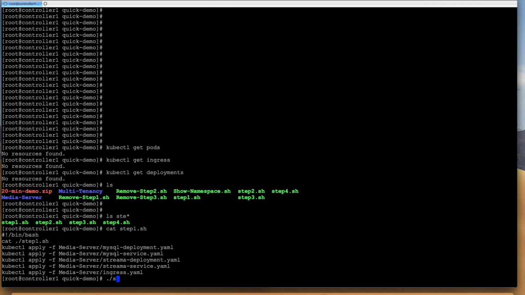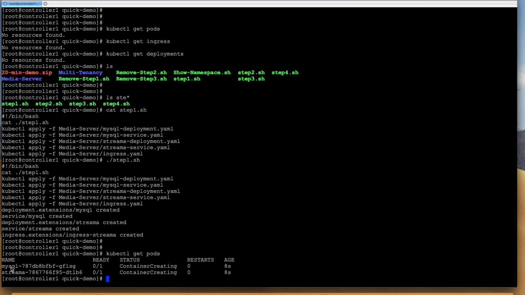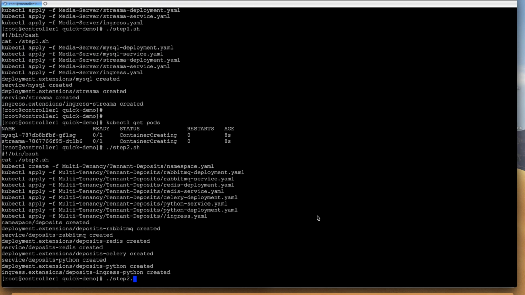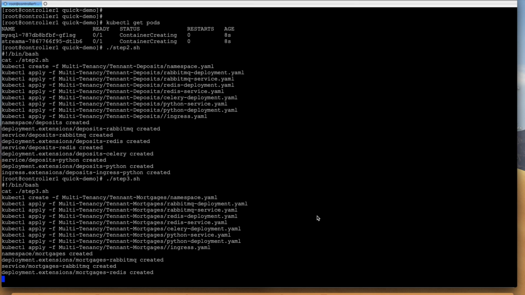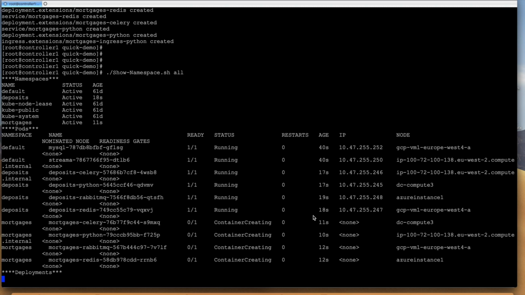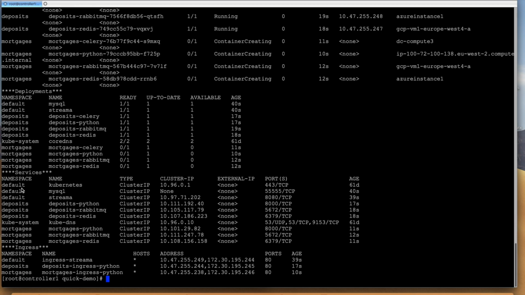So if we run the first script and then take a look, it's just deployed a MySQL database and a streamer, a video front end. So let's run the second, and let's run the third, and then let's take another look, but this time let's take a look across all namespaces. So you can see that we've deployed applications in a namespace called deposits and a namespace called mortgages. We've also created a number of services.